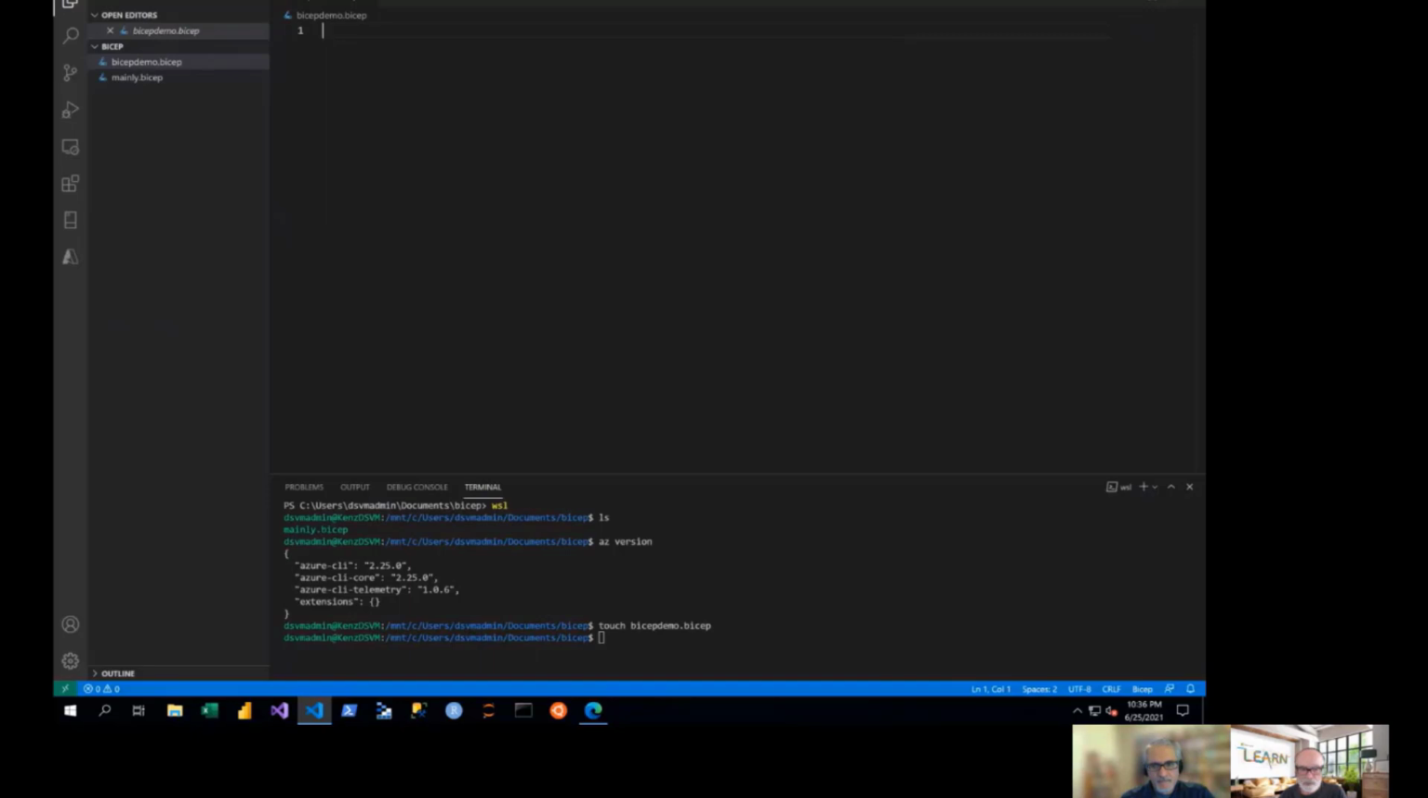I think it just enables a few things. So it looks like I got everything going that I need here. So let's create a Bicep file here to deploy, and I'm just going to type in it.